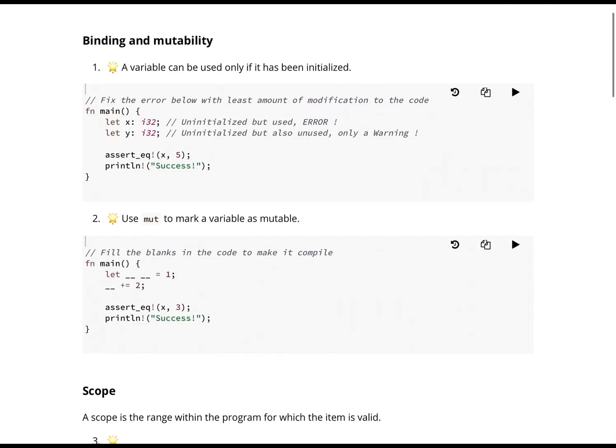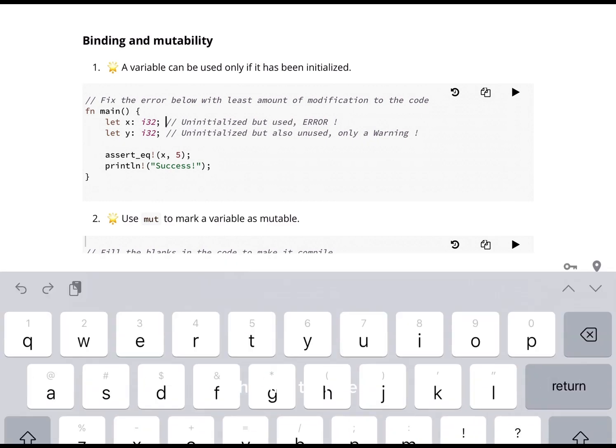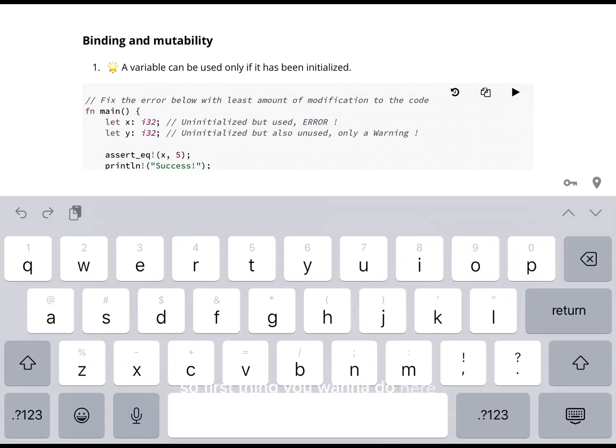Like I was saying, this is the Rust website. This is Rust practice, Practice.rs. You can check it out by yourselves. I'm hoping that we all do. So the first thing you want to do here, like I said before, is say that this 32-bit integer is equal to 5.